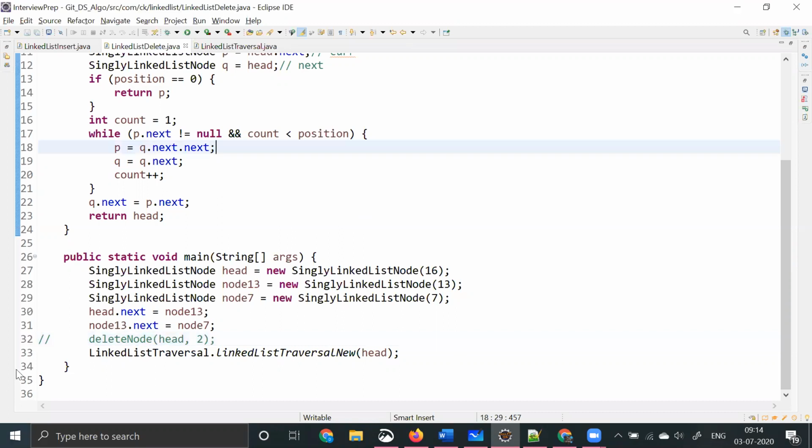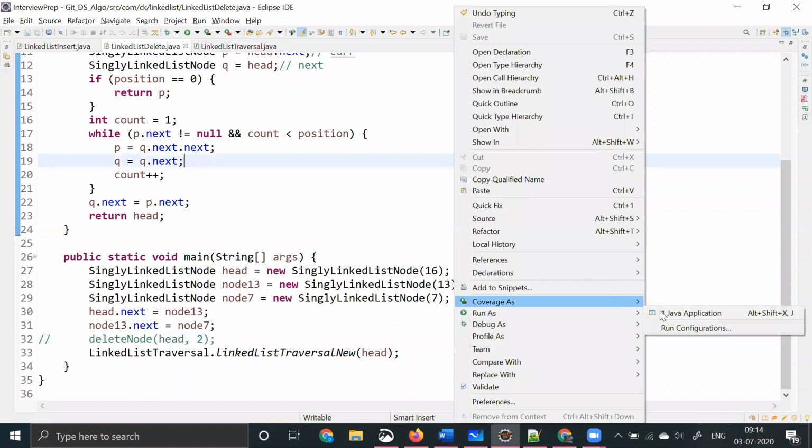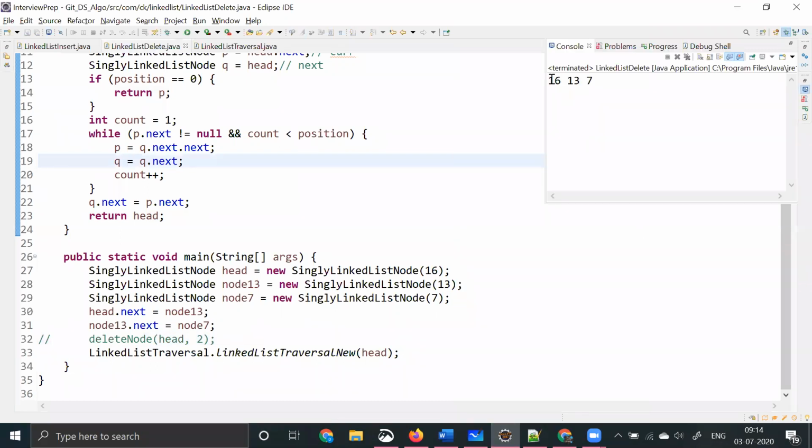I'm commenting the line number 32. I'm not deleting anything. Let me try to run this code and show you what is the actual input we are having. We are having an actual input of 16 13 and 7, right? 16 13 and 7, 0 1 2. 16 has an index of 0, 13 has an index of 1, 7 has an index of 2.